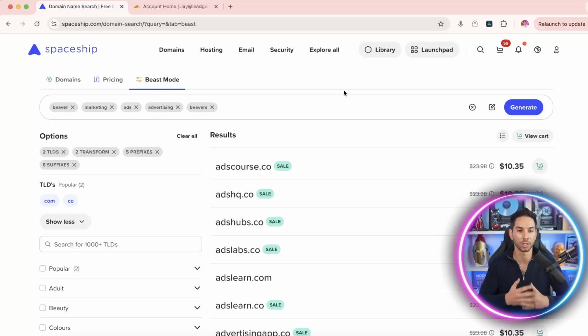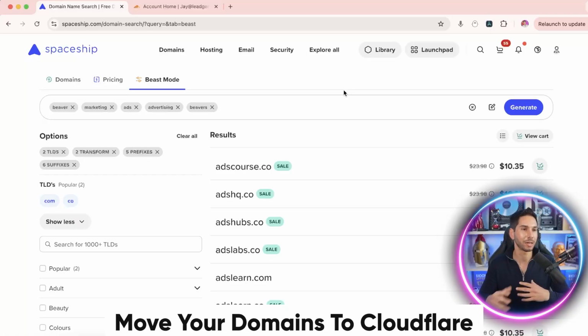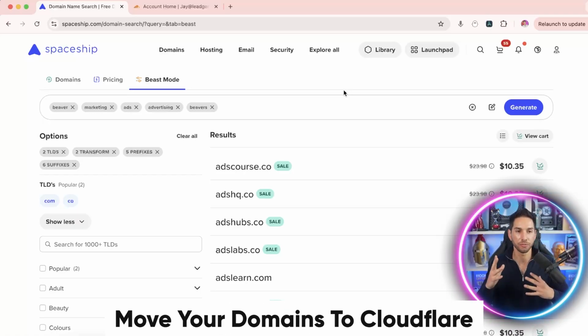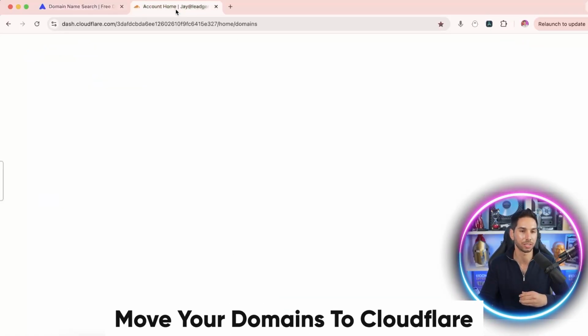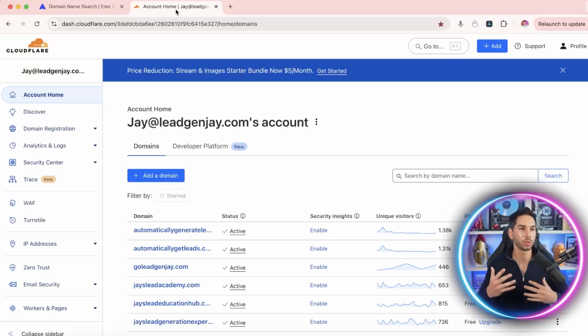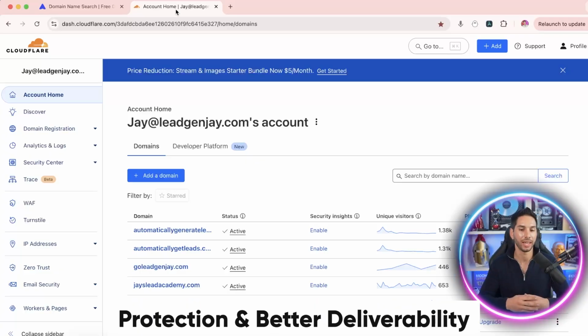But before you leave, there's one last thing I wanted to show you. It's really important for deliverability purposes to have your name servers not on Spaceship. So anytime I buy a domain anywhere, the first thing that I do with that domain is point it to Cloudflare. And this is just a really safe way to protect your domain and improve your deliverability on that domain.